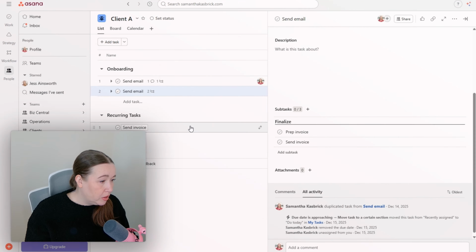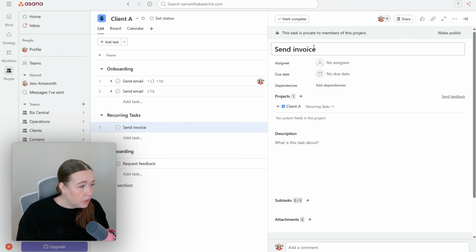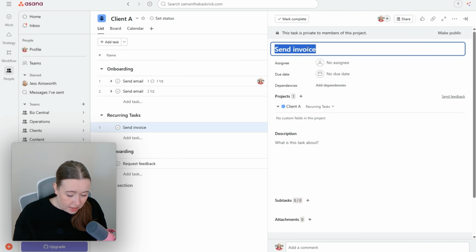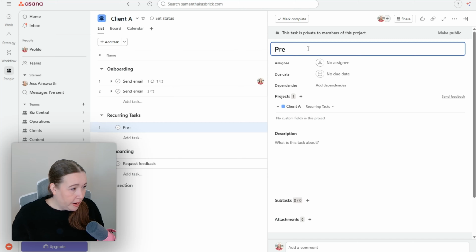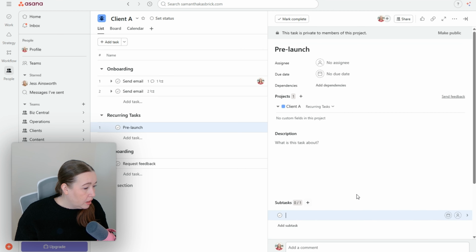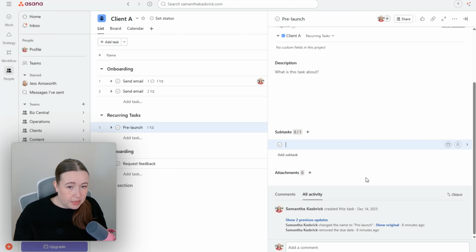So this could be for an online course or a group coaching program. You could separate your subtasks. I'll just go in here. So just for example, let's say this is the pre-launch phase or something. Pre-launch, and then we're going to add the subtasks here. So we could separate the subtasks into phases, for example.